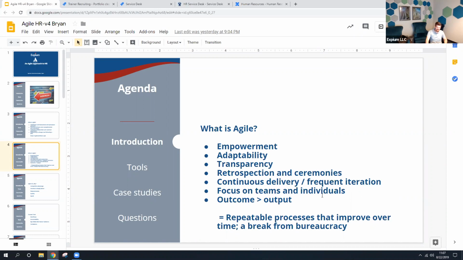Focus on teams and individuals. We already talked about that in the original manifesto. But really, all this comes down to, we're focused on the outcome of our processes, not the output. Filling out 100 TPS reports doesn't mean anything if nobody ever reads the TPS reports. If it's for compliance, we can do that a different way. We can have things automatically tracked so that we're not so worried about people wasting their time manually filling things out. All of this boils down to, we are building repeatable processes that improve over time, and we're basically breaking away from heavy bureaucracy.